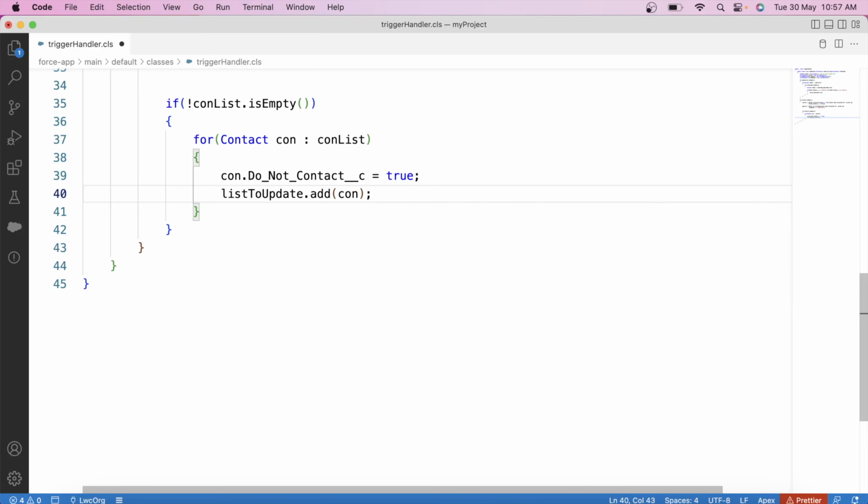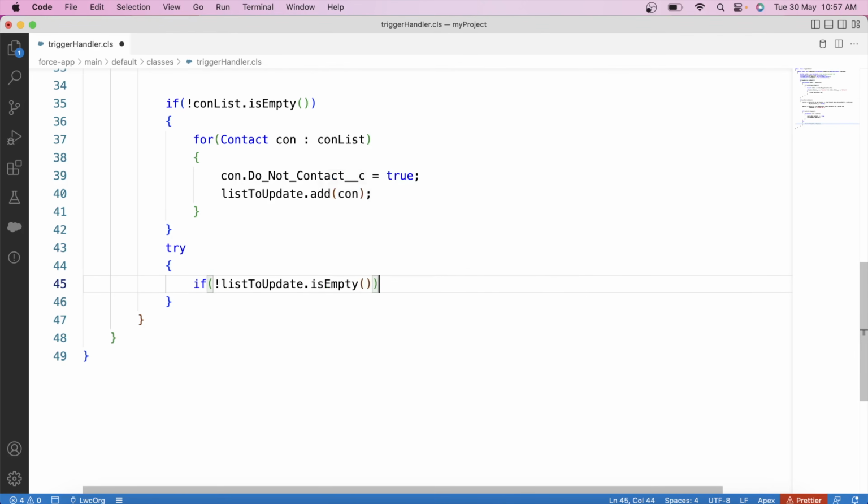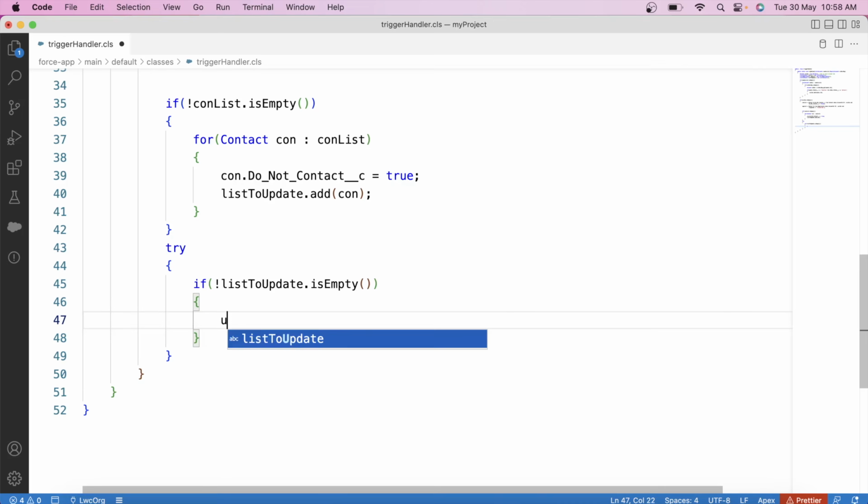Now what we will do, we will use error handling in our code using try and catch method. So let's use try here, apply a null check on this list, and finally update it. So our first task is completed.